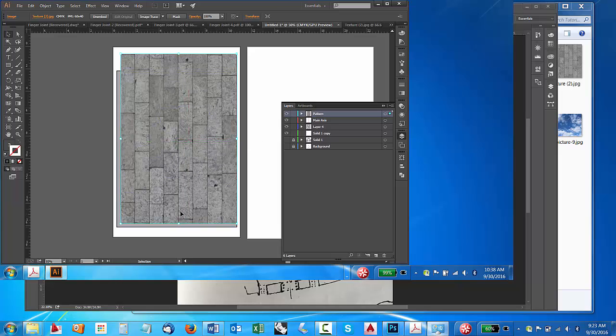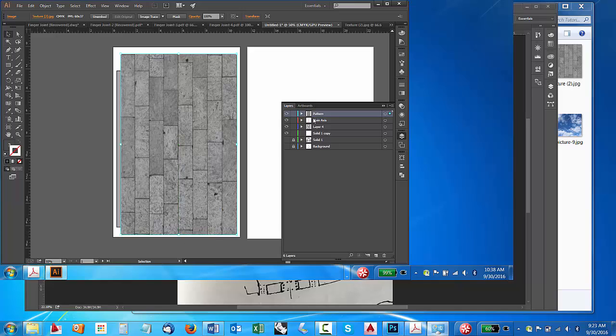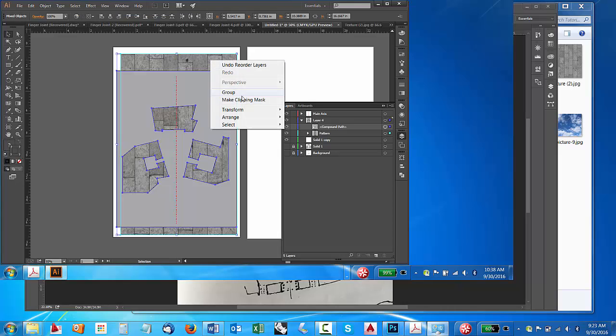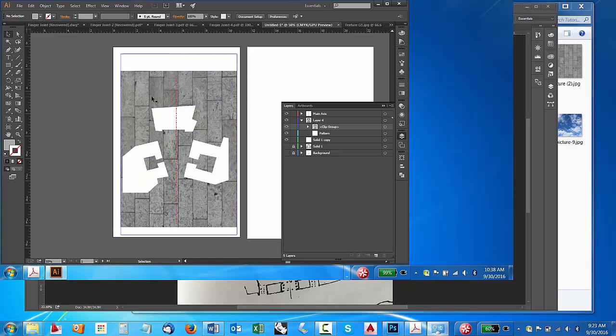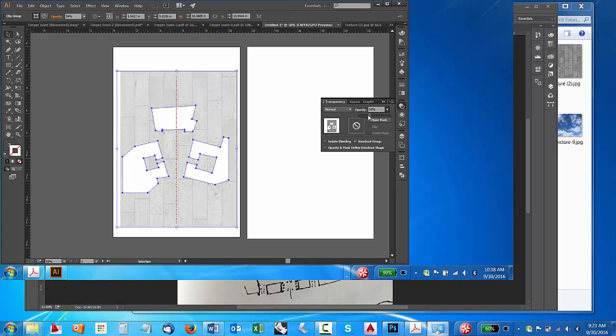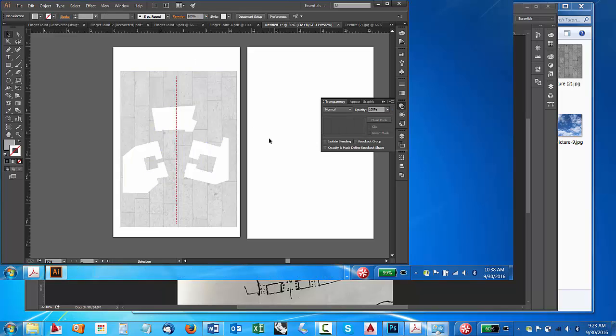And now what I can do with this is I can take my compound path, which is here, and I can put my pattern under that, and I can select that and that at the same time. If I right click and say make clipping mask, it's going to put that pattern in there if I wanted to, say, have some kind of pattern there. And I can reduce the opacity on that if I want. And it's just a different way of starting to show a similar idea.